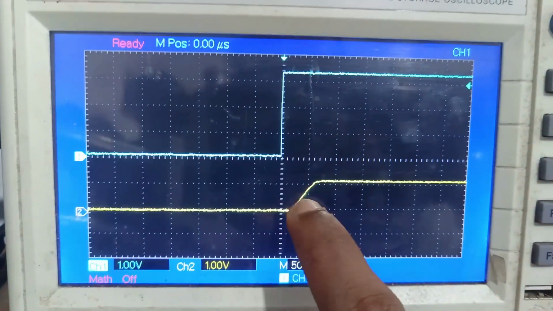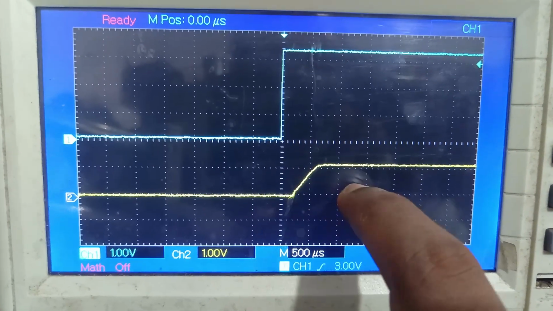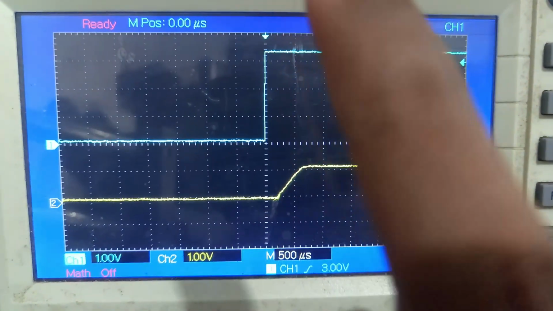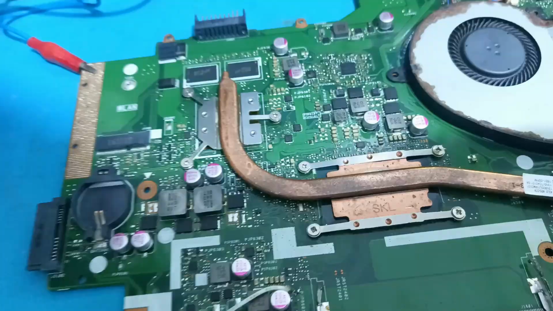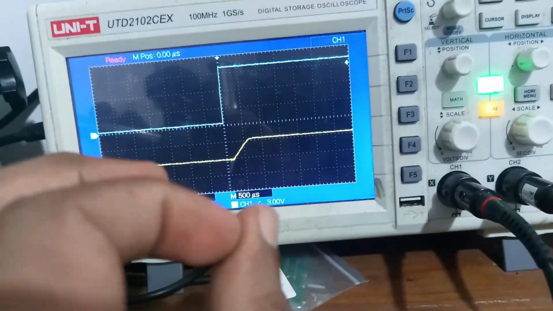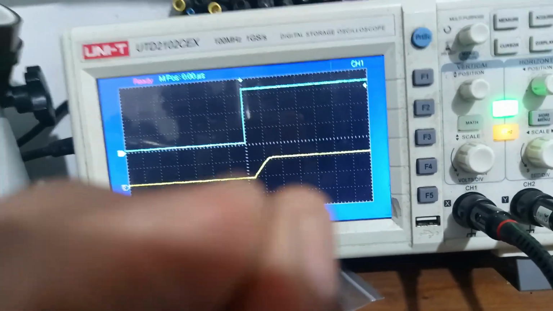If any this one takes more time, okay, this one wants a lot of time to get this signal. It may be a problem in our RAM section or RAM section output side. Okay, we use this technique in very advanced laptop repairing cases.